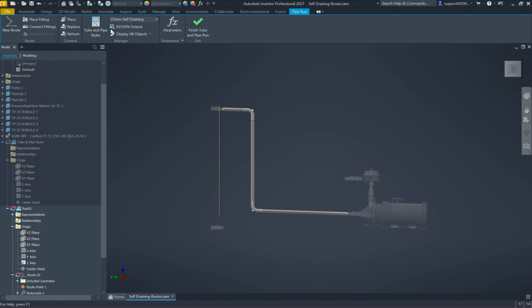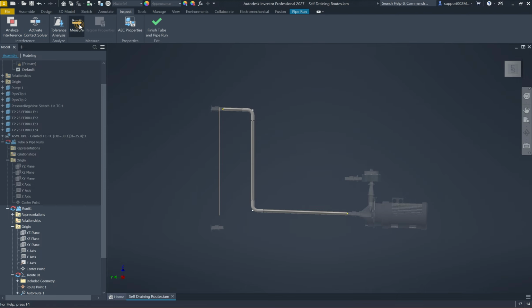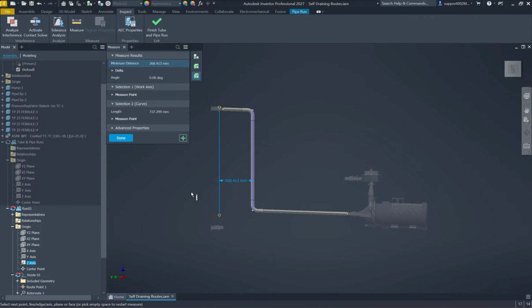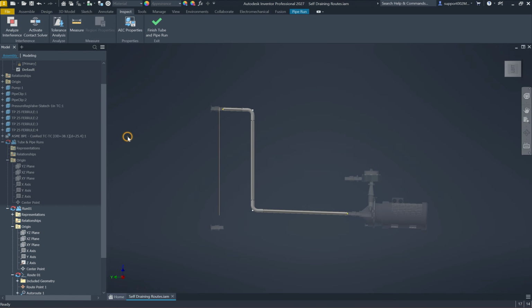Now measure the pipe angle. On the Inspect tab, go to the Measure panel and click Measure. Select the Z-axis, then select the vertical pipe. Notice that the measured angle is 0 degrees. You can also measure the angle between the pipe components. When finished, close the Measure panel.